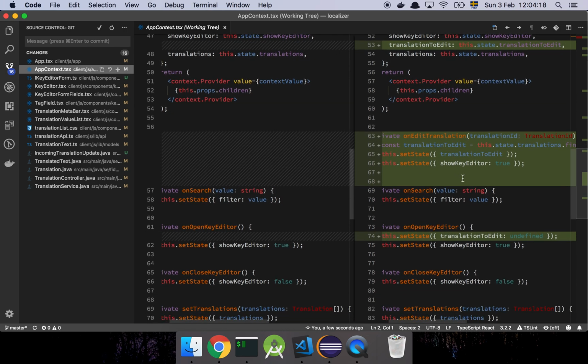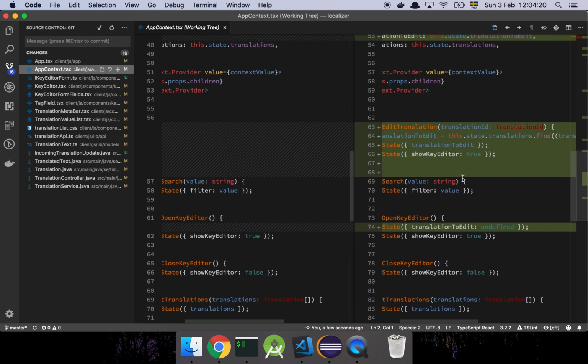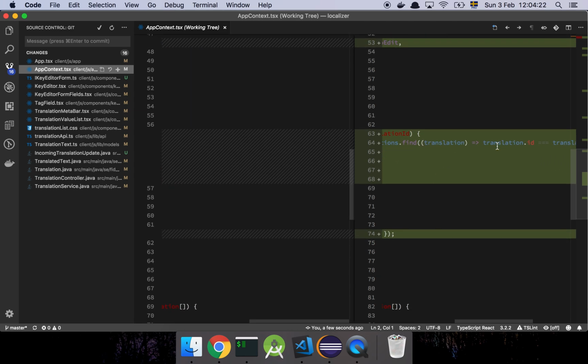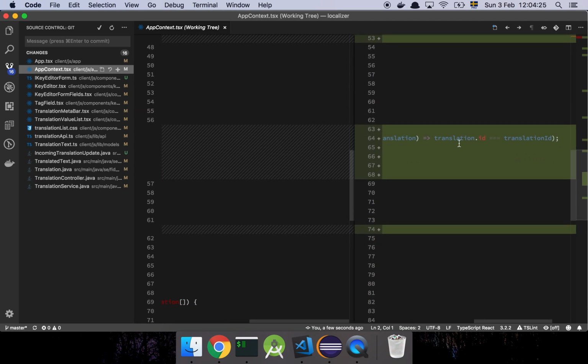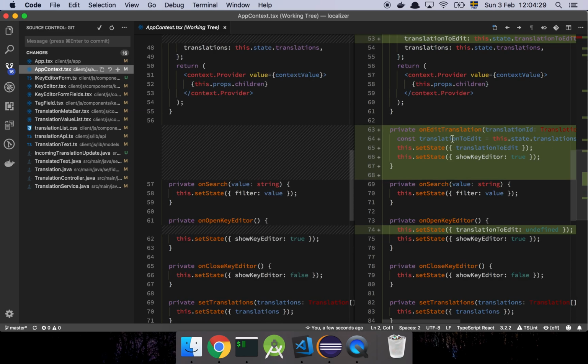onEdit translation is going to take in the ID, and then it's just going to go to my state here and run a find, and find the translation that has the matching translation ID. That's going to return an optional translation, it might be a translation, it might not be, and then I'm just going to set that to my state, and then I'm going to set show key editor to true, and that basically is going to show the editor with that state now set.